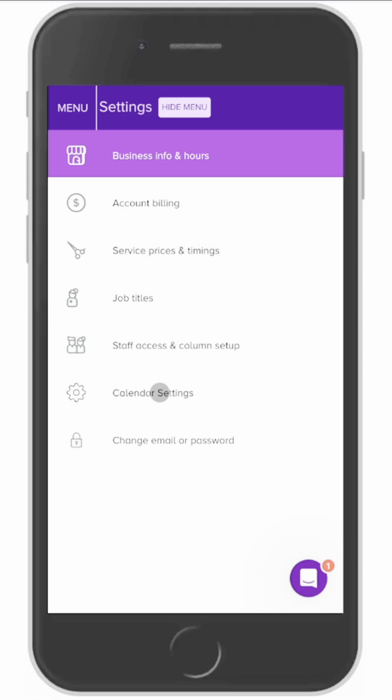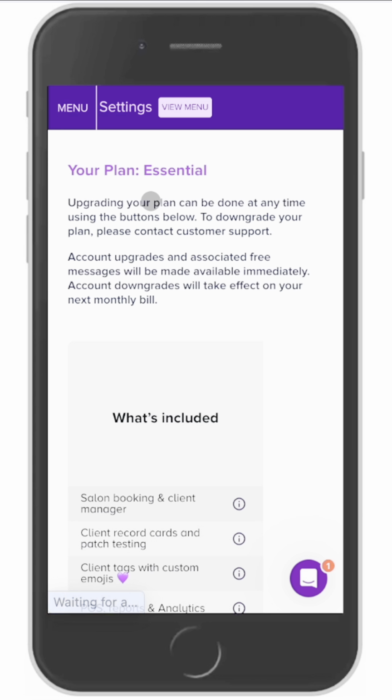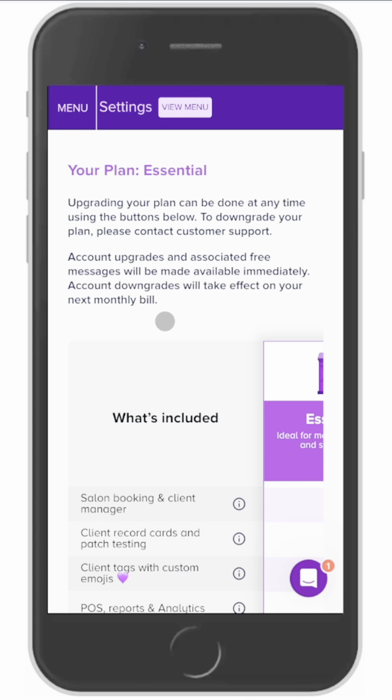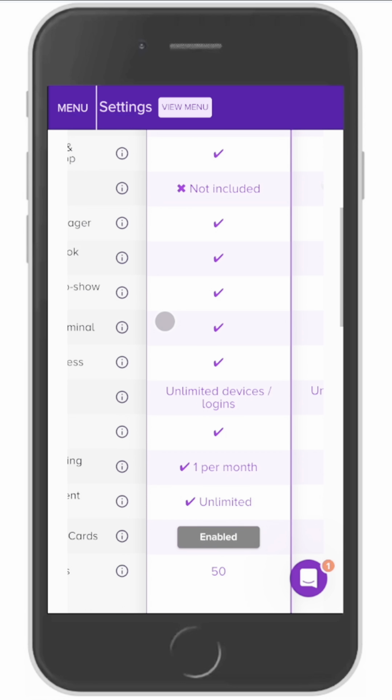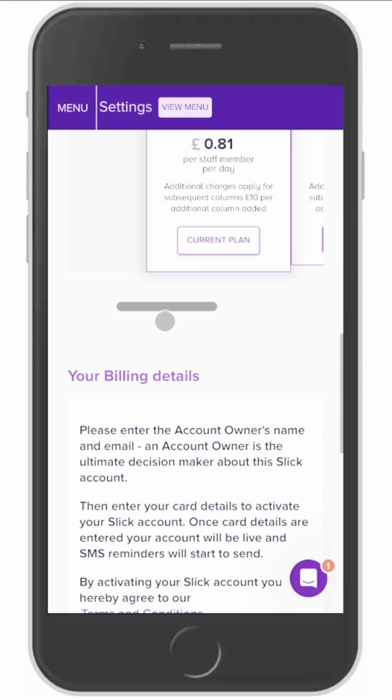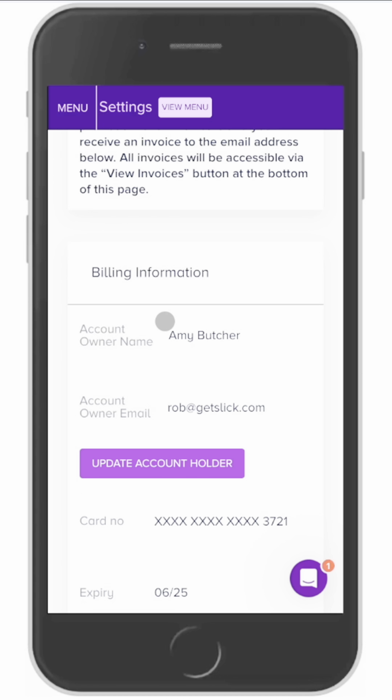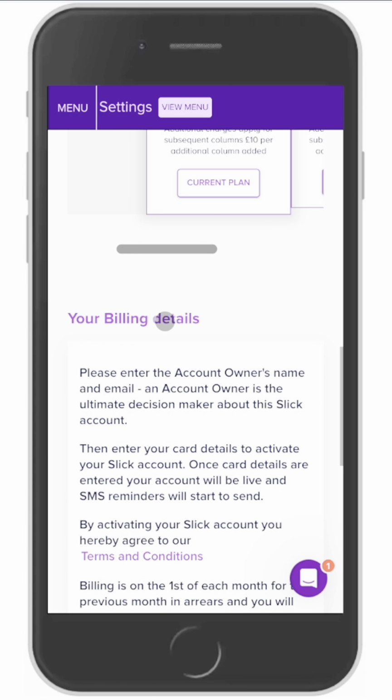The next step you'll then want to take is put in your card details to activate your account. So this is very simply just in the account and billing, and in here you can see exactly what's included in the plan. And I can then add in my billing details and pop that all in there.